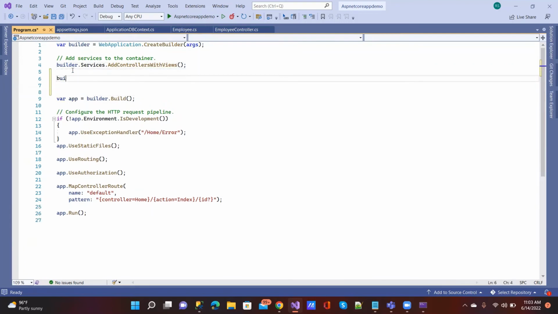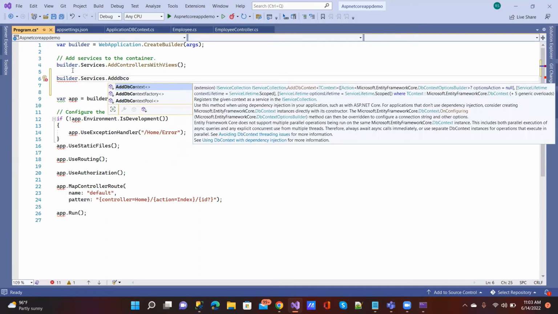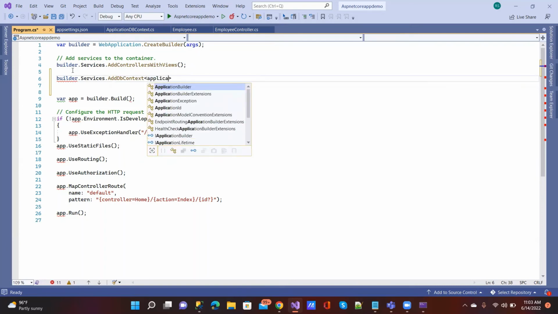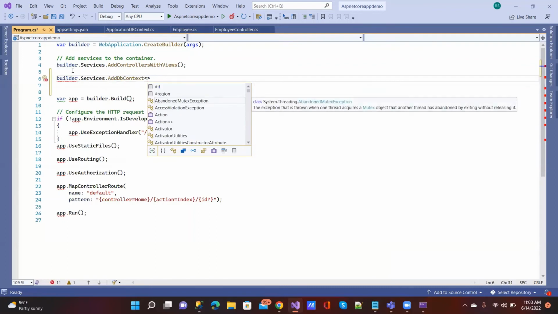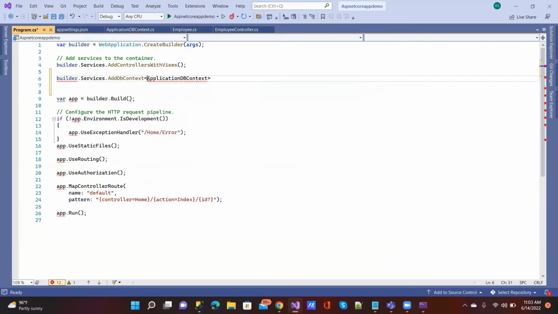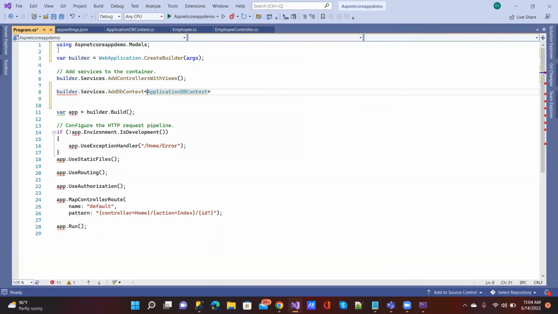I'm injecting my service, builder.Services.AddDbContext, because we want to use our db context. What is my class name? ApplicationDbContext, right? If you see, IntelliSense is not showing here because we need to import the namespace. I'll write DbContext here, keep the cursor here, press the pointer, and it shows using ASP.NET Core Models. Just imported it here. Now my class is showing.